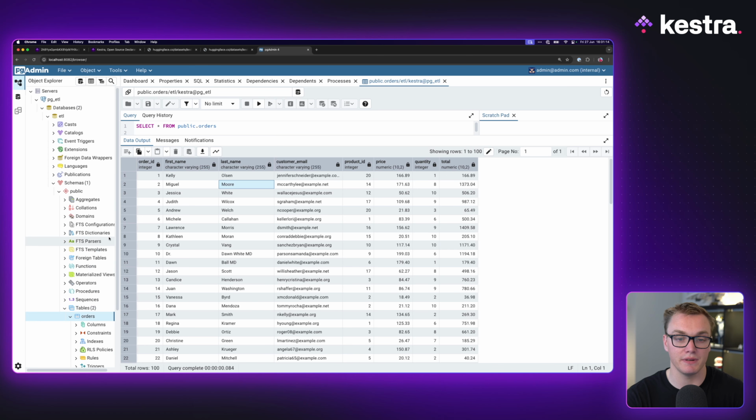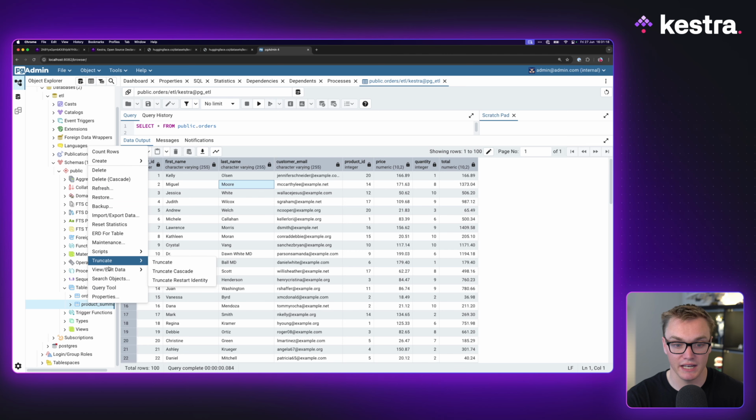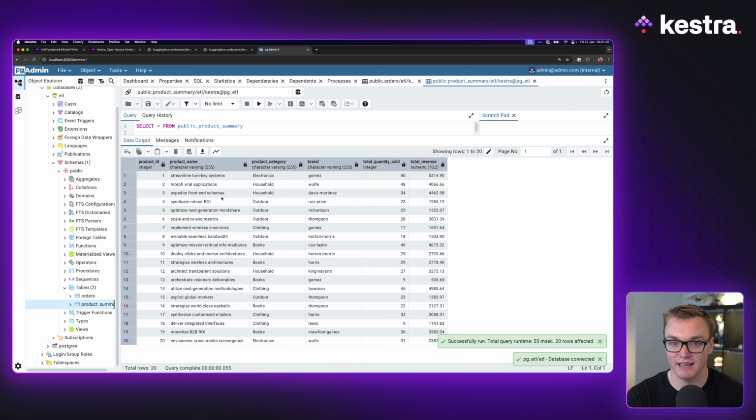So now if I go onto pgAdmin and refresh, we'll see that there are now two tables. And if I go and view all the rows in that next table, we can now see that it has successfully got all 20 products. It's got the names for each product, the category and the brand. We can see how many were sold, and we can specifically see how much revenue each product made.